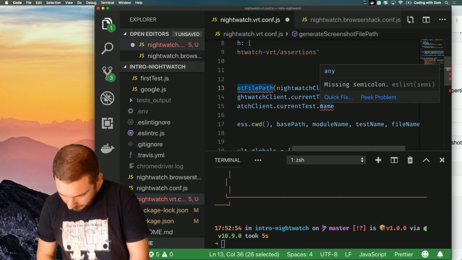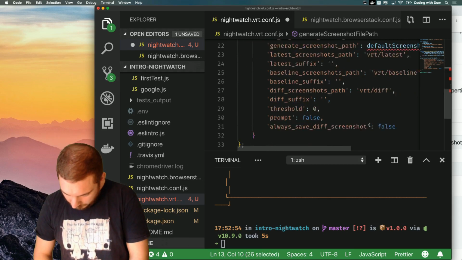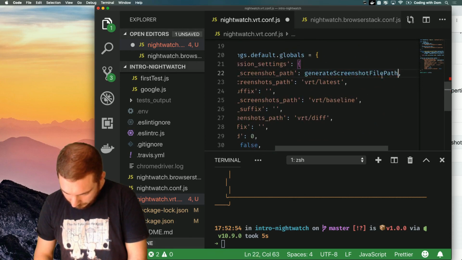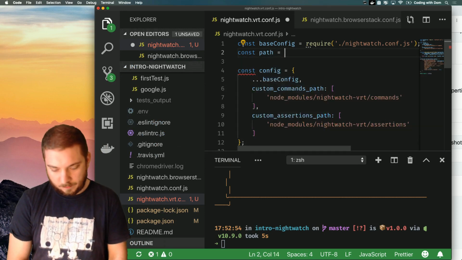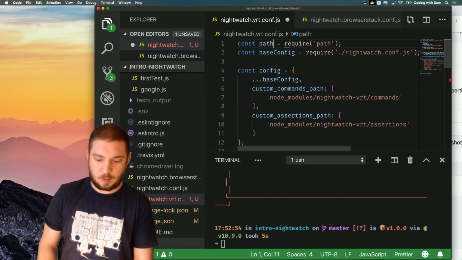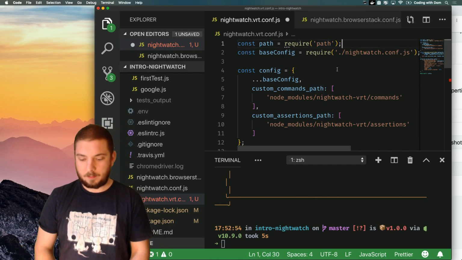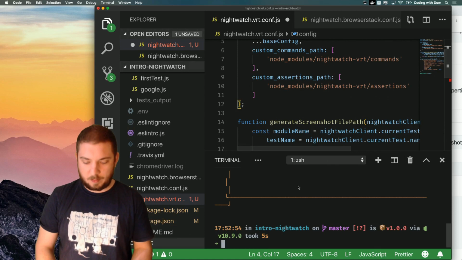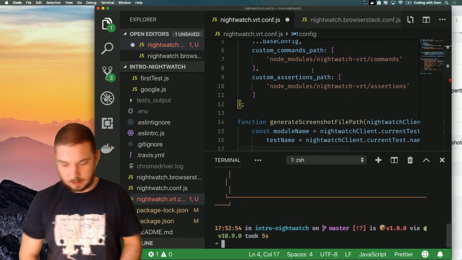Where is it complaining here? Okay. Generate screenshot file path. Fine. And then we're going to need path. Okay, so here I'm importing path, which is a Node module default. It comes packaged with Node. You don't need to add this. Did this go through? Okay, yes.